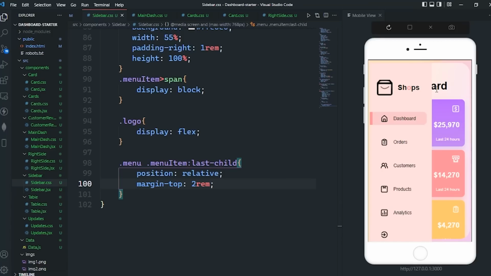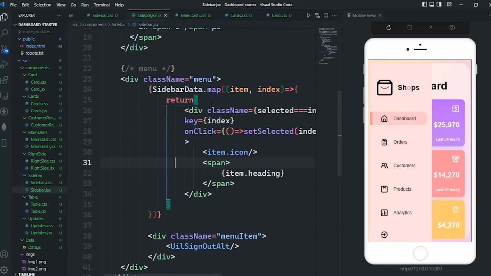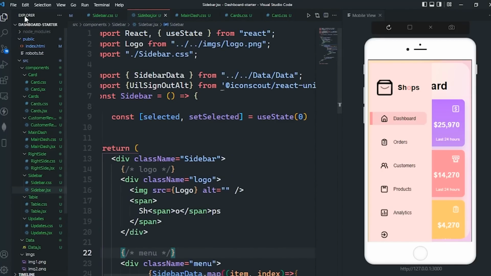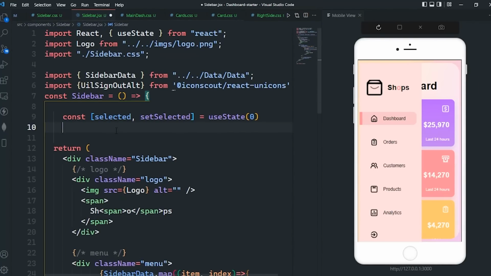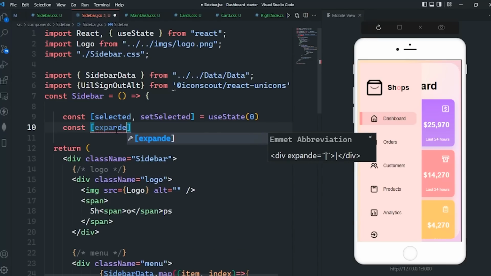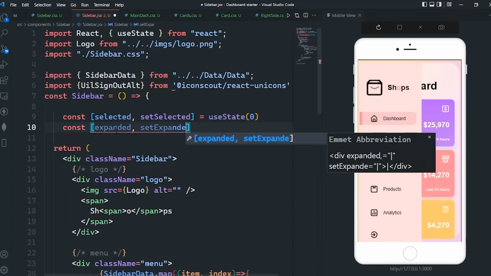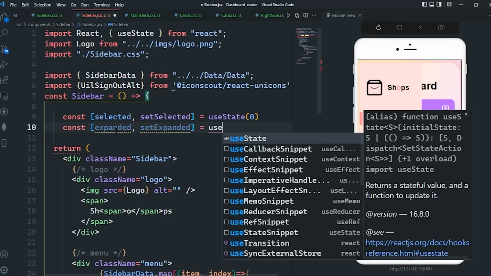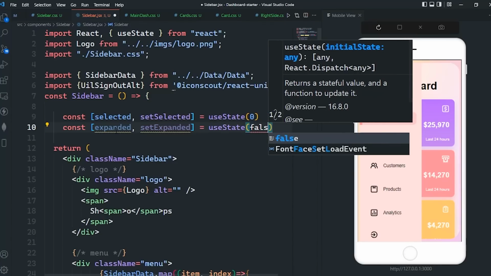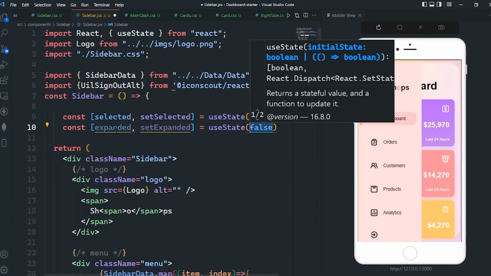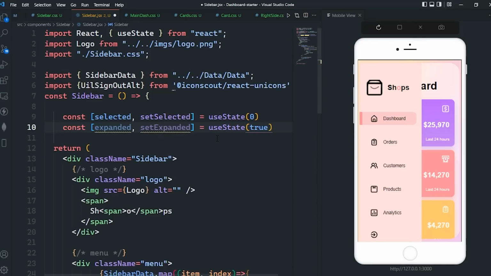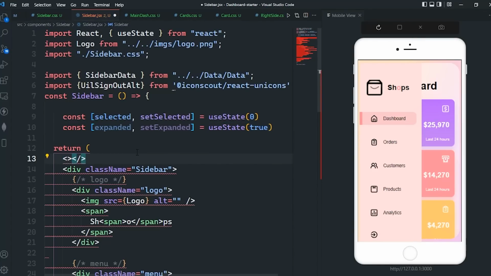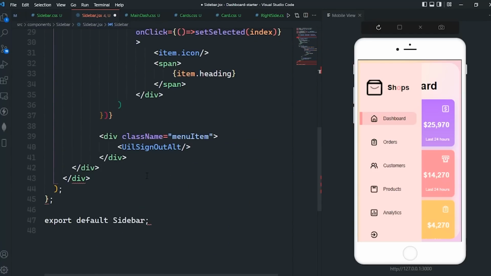After this, to make it open and close on click, I will go to the sidebar.jsx. Here, first of all, I will make a useState. So here I will use the useState hook, and I will name it expanded, and then a function named setExpanded, and it again has a boolean value, false, or let's say true. On default it will have a true value, let's say for now. After this, I will enclose my total sidebar inside an empty node, just like this.